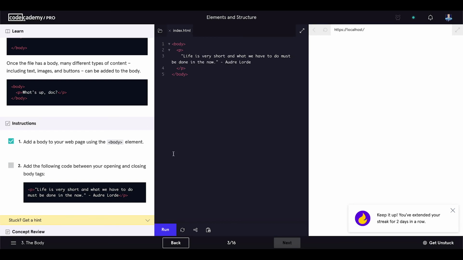And now click run, and on the right side we should see our text. Yeah, we did the exercise. Okay, everything looks fine. Let's continue to the next one.